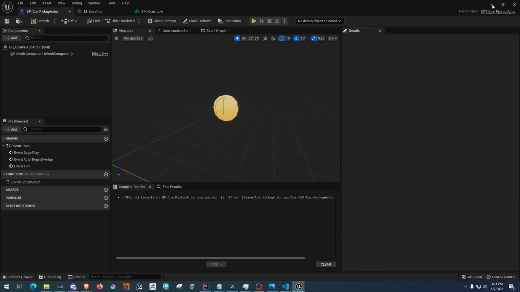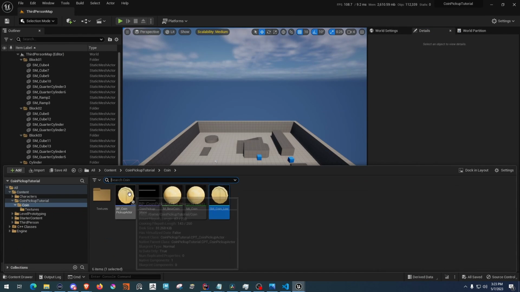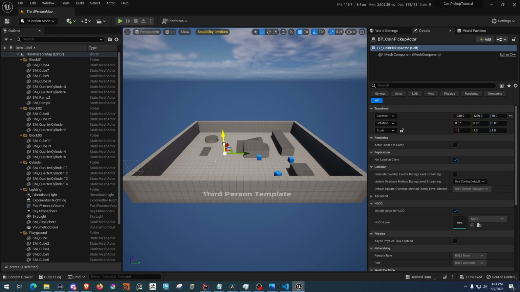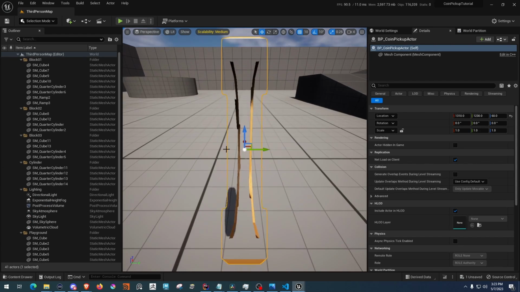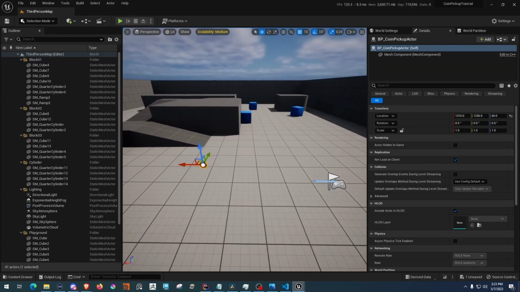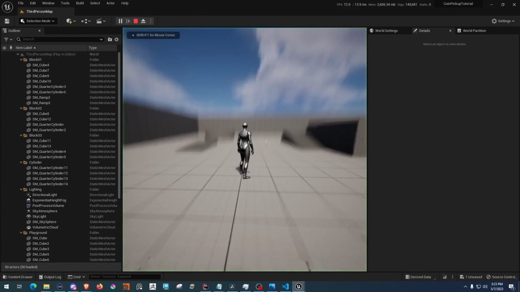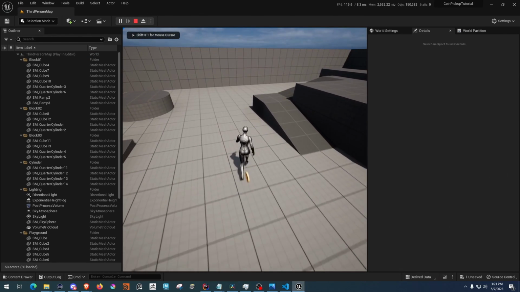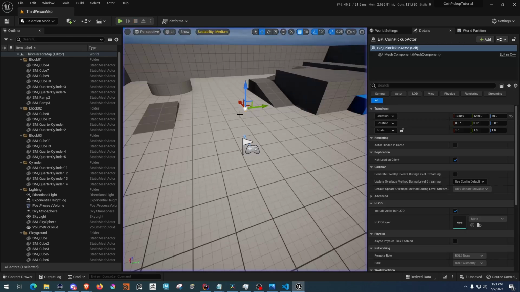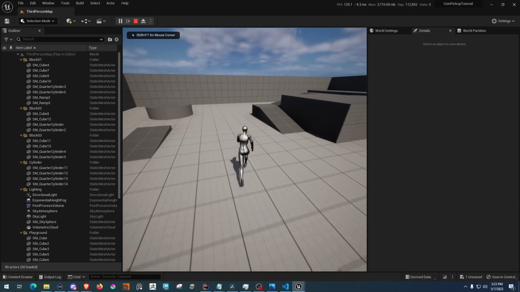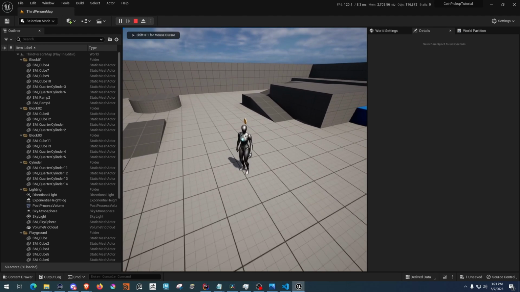Save, compile. And then we can now drag this into the world, like this, and hit F to focus in on it. And then when we hit play, we've got our actor, and we can walk through the coin. And we can bring this up a little bit here. There we go. And when we walk, we can just continue walking through it.